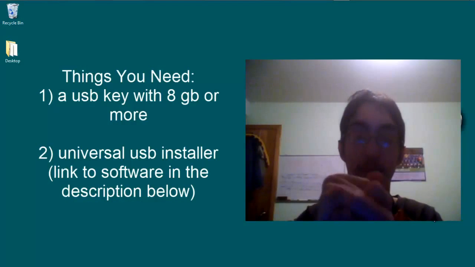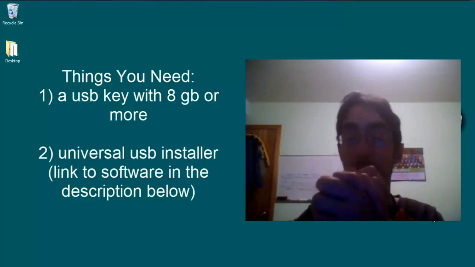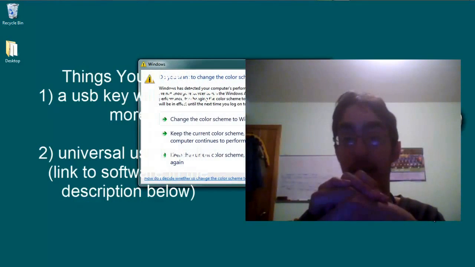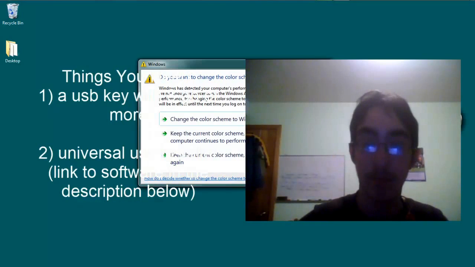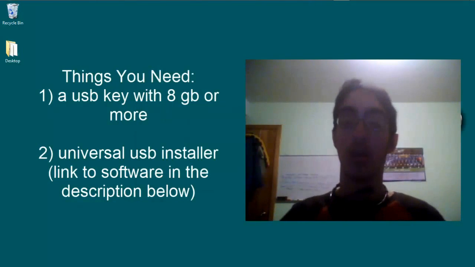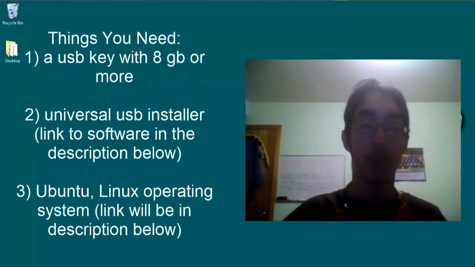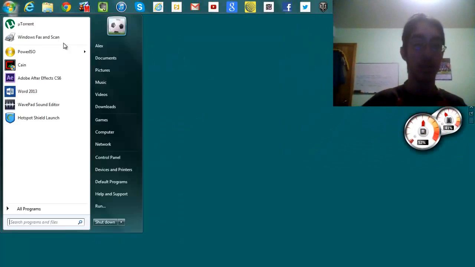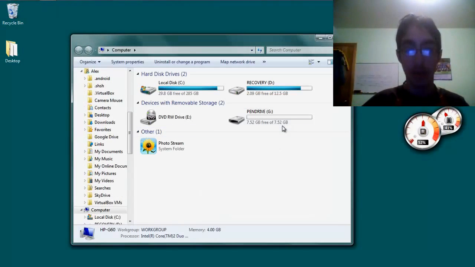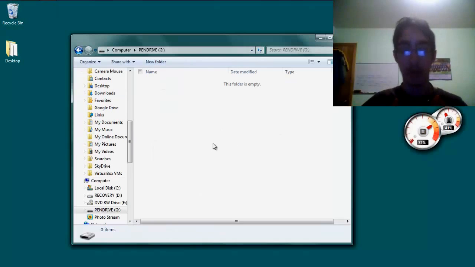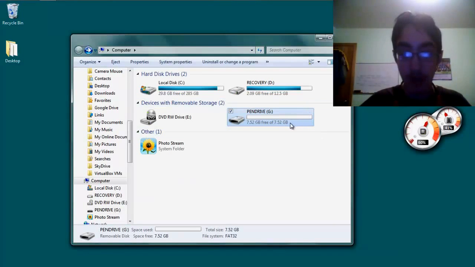in the description below, and you're also going to need an image of this operating system, which is Linux Ubuntu. So let's get started. If I go to Computer, this is my USB key here. It's 8 gigabytes or more.